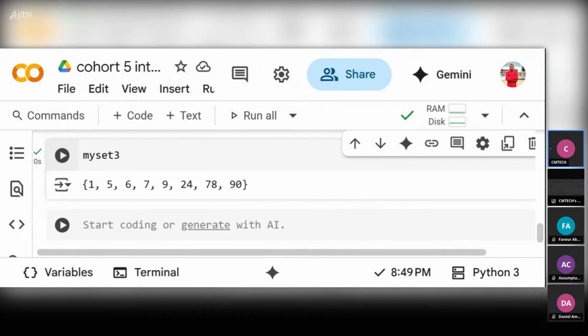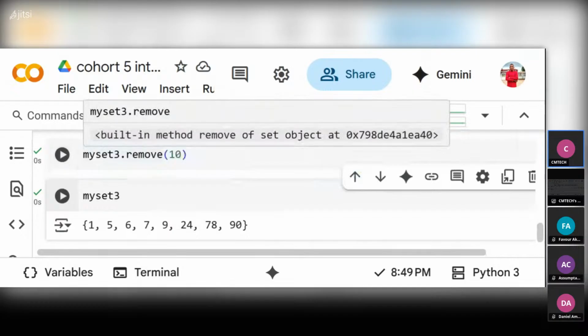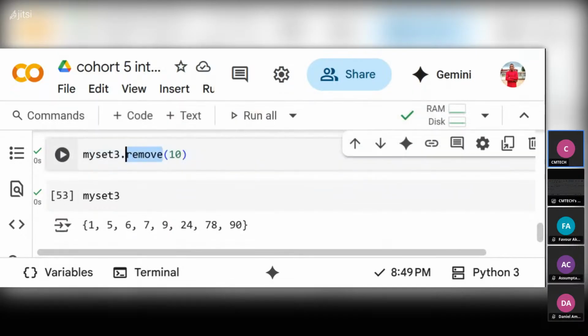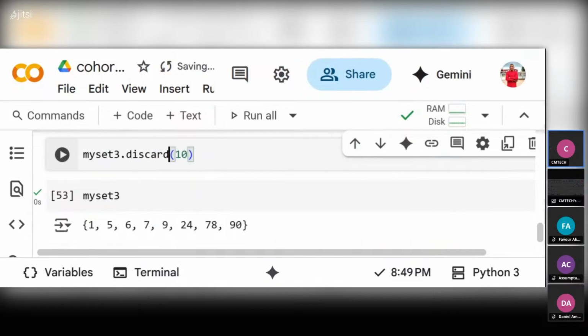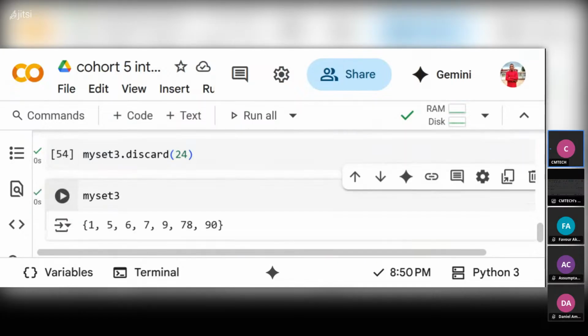So let's discard an item. Now we can remove using the discard. Let's discard 24. And 24 has been discarded. Now there's no 24 again. I hope this is clear to you guys. So do you have any question to ask?